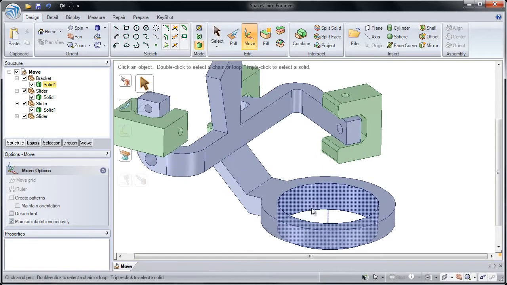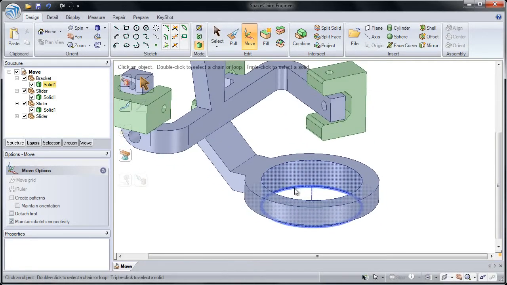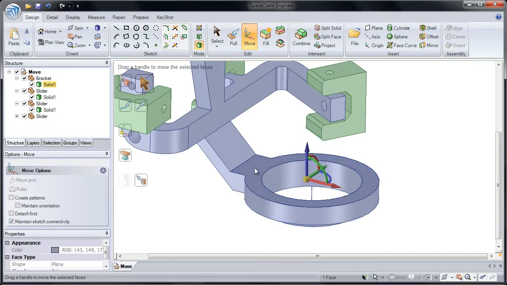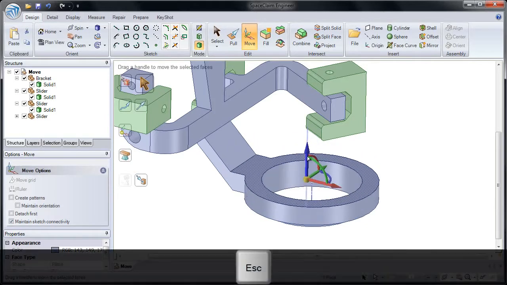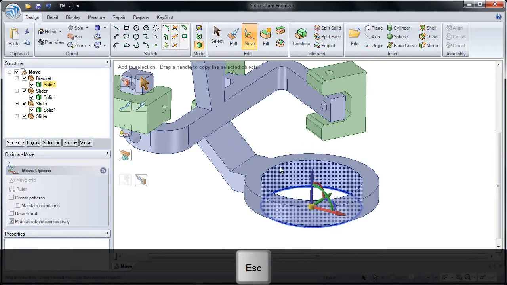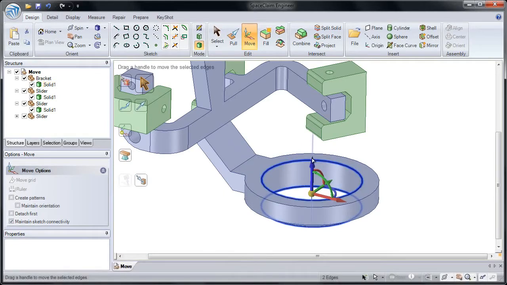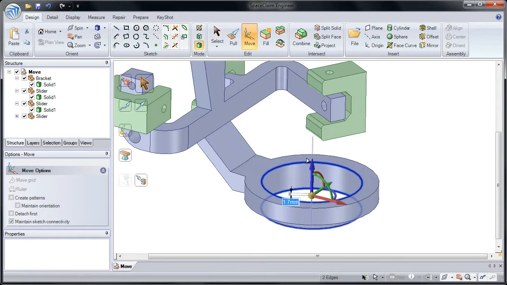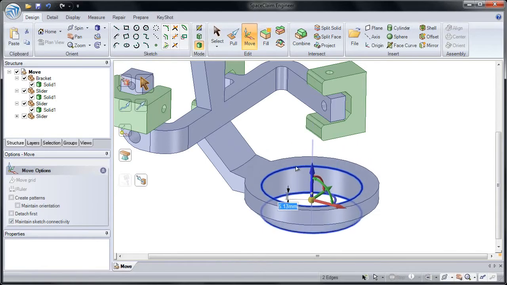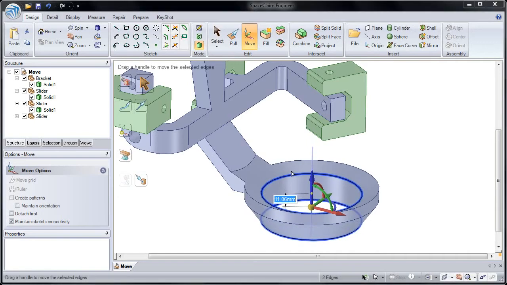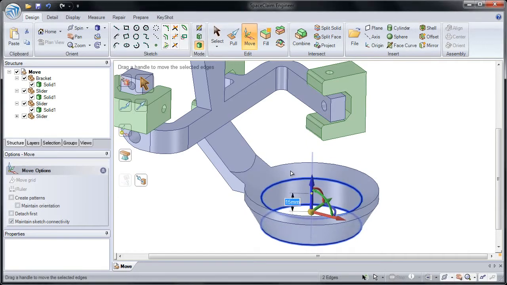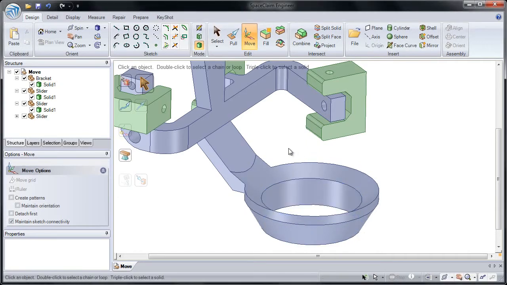Most of the time, I'll move edges which exist on cylindrical faces, because that will enable me to change the location. Because if I move this top face, the entire face moves. However, if I select on these edges and move them, I can change their position, and the top face updates to a cone. So it lets you perform a different operation by being able to move edges.